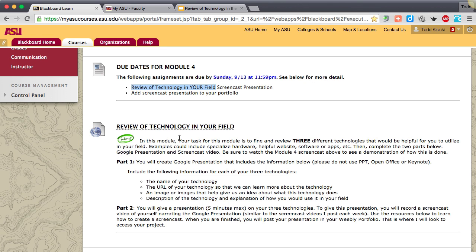So you'll be going out and investigating some different technologies that you think would be important for you to utilize in your area of expertise or your field. Whether it's elementary education, high school education, education of a different sort, whatever area you want to go into, you're going to review different technologies that you think might be helpful. This could be anything from specialized hardware, a helpful website, software, apps, anything like that that you would find beneficial for your particular area of expertise.